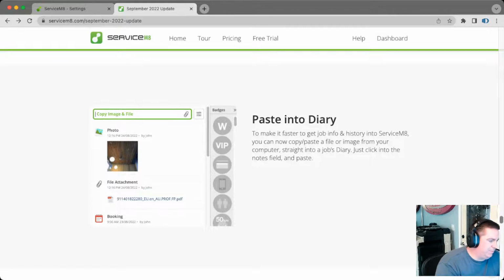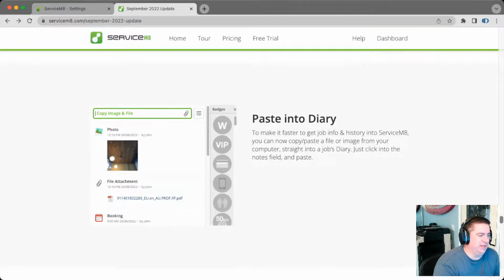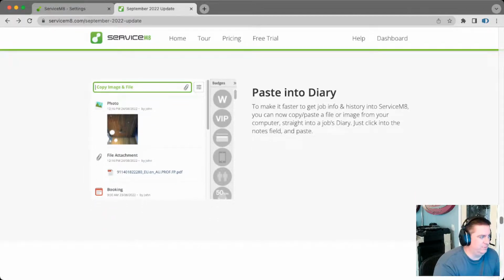So while you can always copy and paste text into notes, now you can also copy and paste an image or a file that might be on your computer directly into that same area, and it's going to place that attachment at that point for you into the job. So while you can always drag and drop, people always forget about drag and drop. You can always drag and drop directly into the job card, but now you can also paste not only text but images and files into the job card as well.